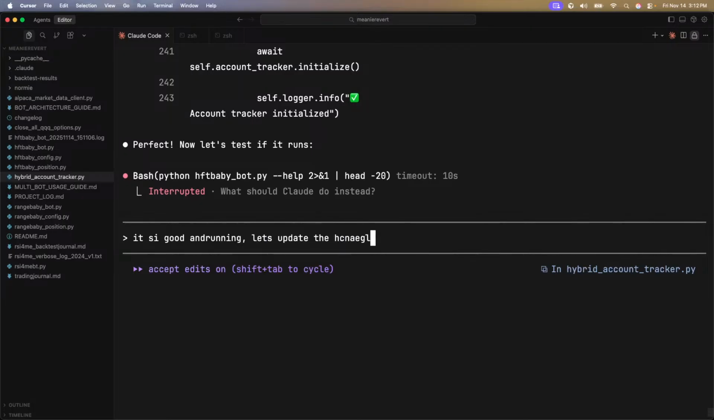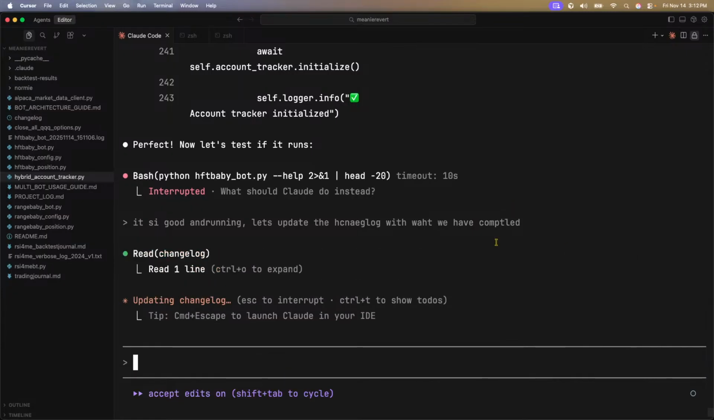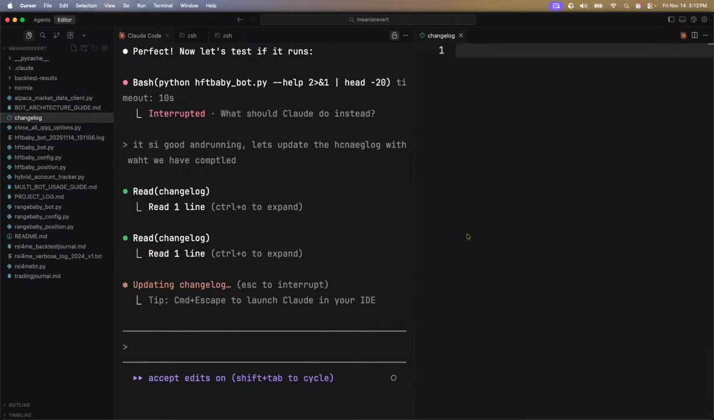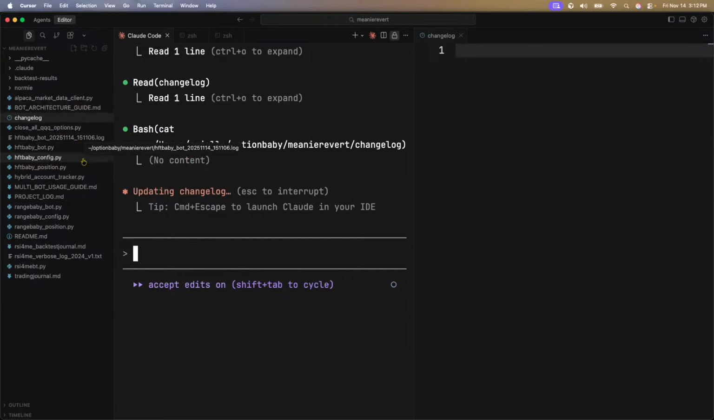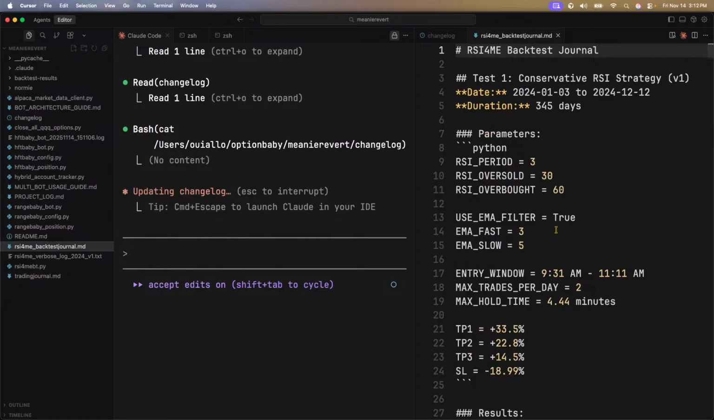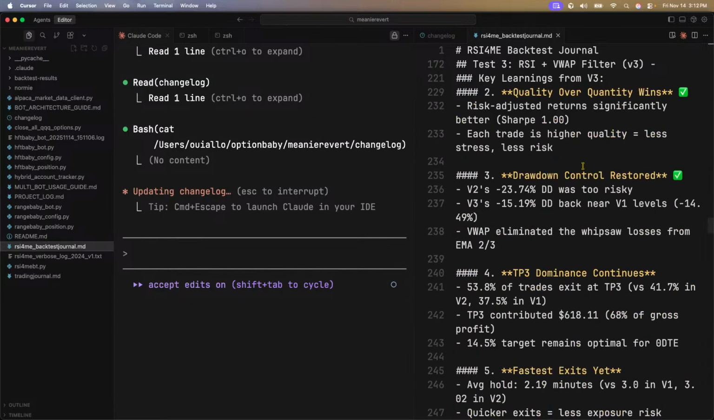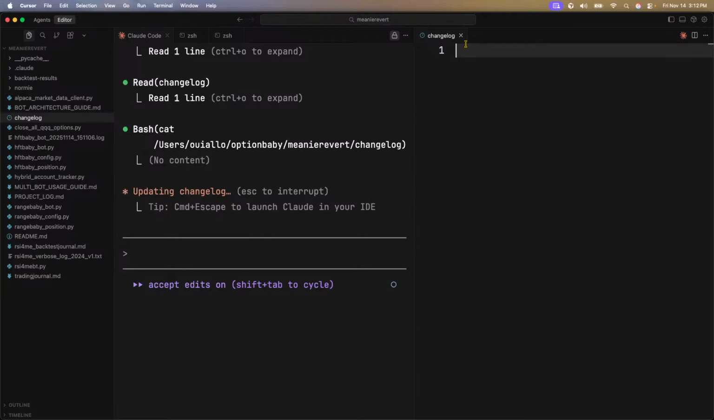Let's update the change log with what we have completed. So listen, we completed it. There isn't much that I have to show you now. It's just going to update the change log with what we've done. The reason I like to use a change log: anything that you do with your bot, you keep a change log. Anything that you do with your backtest, you keep a log. Anything we do with the strategy, you keep the log so we can have a journal. This is what I did. This is what I learned. This is what worked. This is what didn't work. So I'm not guessing anymore.